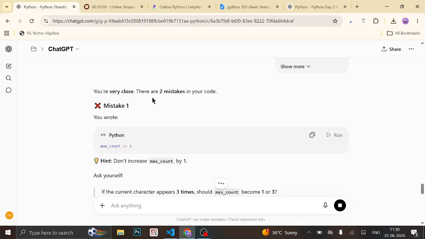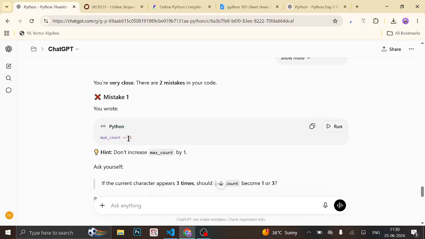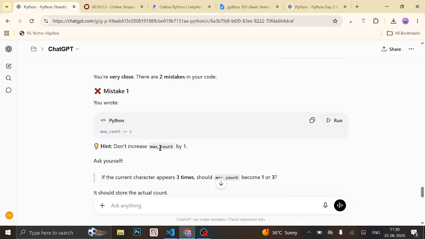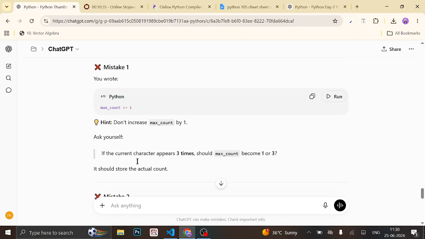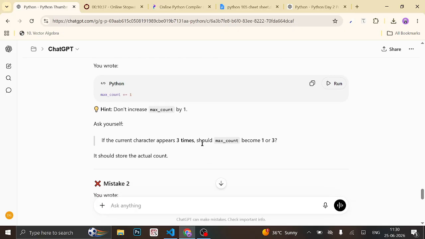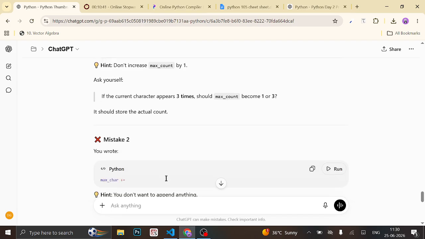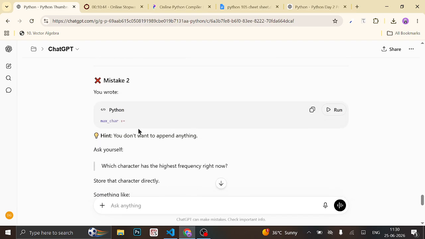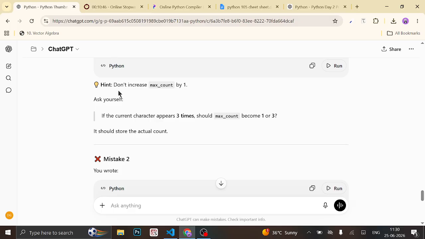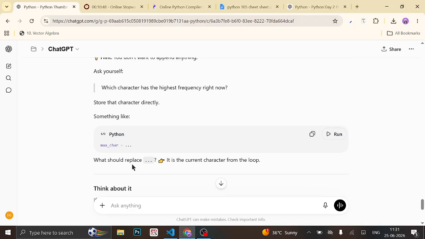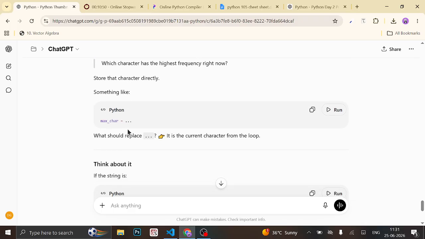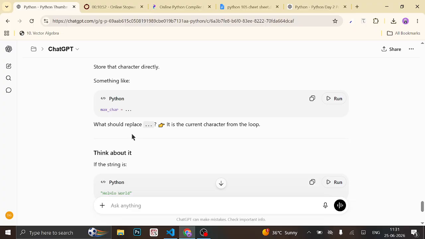You are very close. There are 2 mistakes in your code. Max count plus one: don't increase max count by one. If the current character appears 3 times, should max count become one or 3? It should store the actual count. Mistake 2, you are right. Okay, I have done 2 mistakes. So something like max char. What should replace it? It is the current character from the loop.